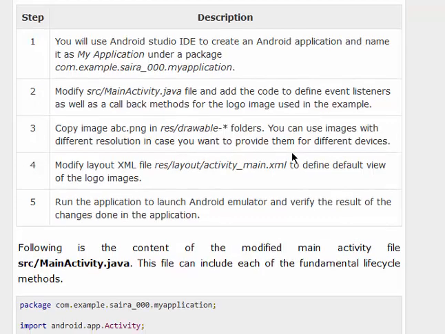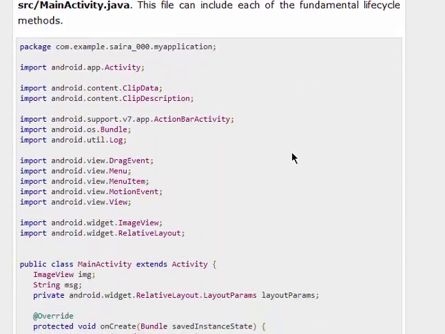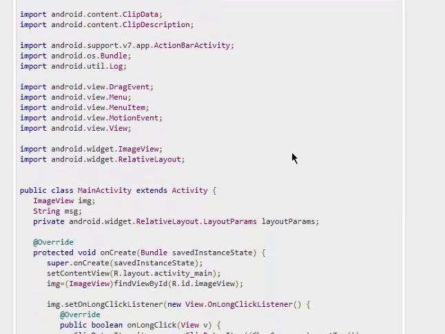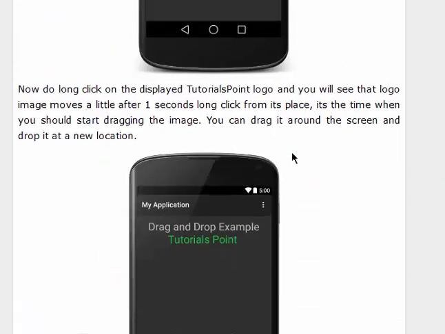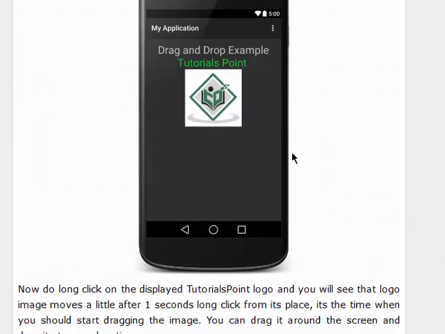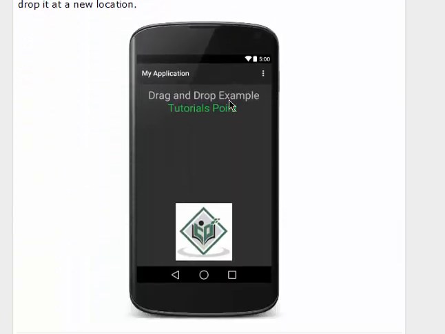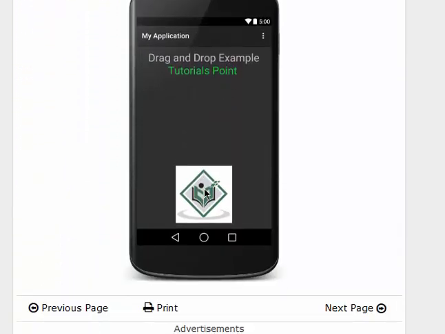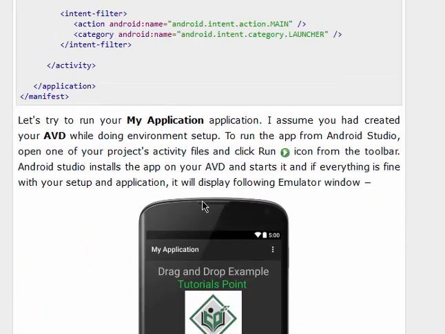Okay, so let's see how these things are working. First, this is just an image. Let's see some output so you can understand how this works. So here is the output. You're seeing the Tutorialspoint logo, and this is the image of Tutorialspoint. What you do is just drag it and drop it here. Wherever you want to drag or drop, it's up to you.